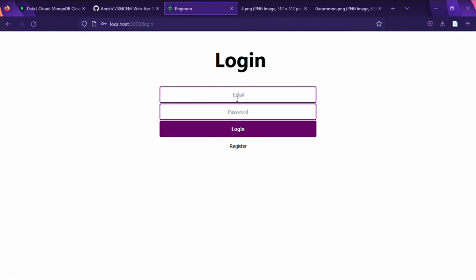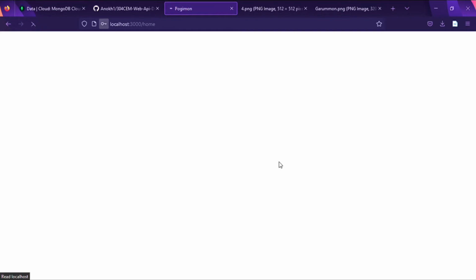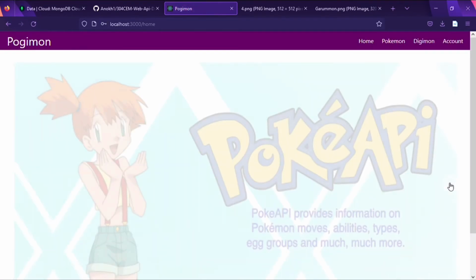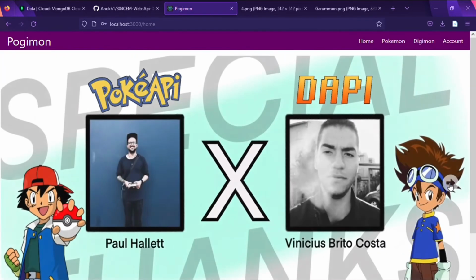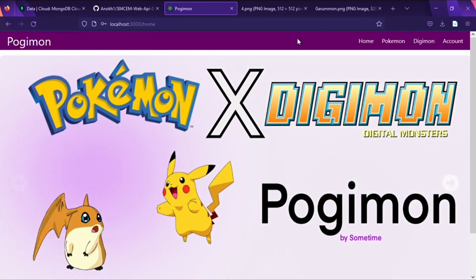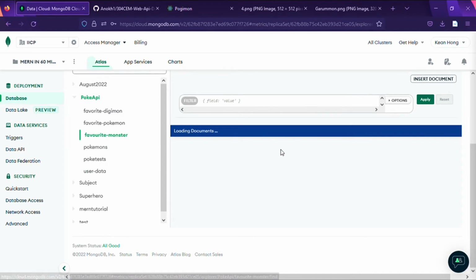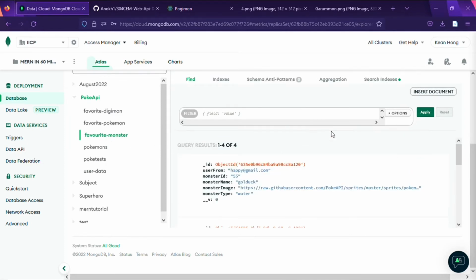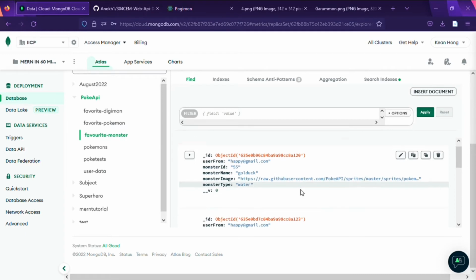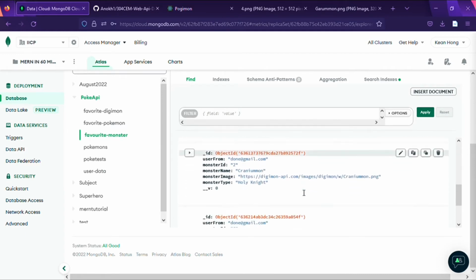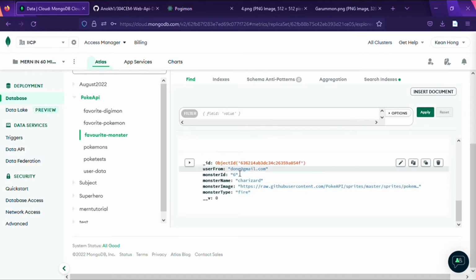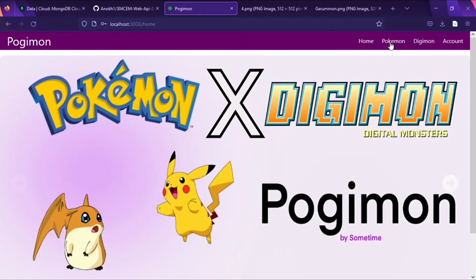So I'm going to log in. Okay, and the image slider works. And this is a Navbar component, and this is the footer component. And in the favorite monster, there should be no monster that has now@gmail.com as the user from, because it's a new account and I haven't favorited any Pokemon or Digimon yet. So the latest one is done, and I'm going to favorite one Pokemon and one Digimon.